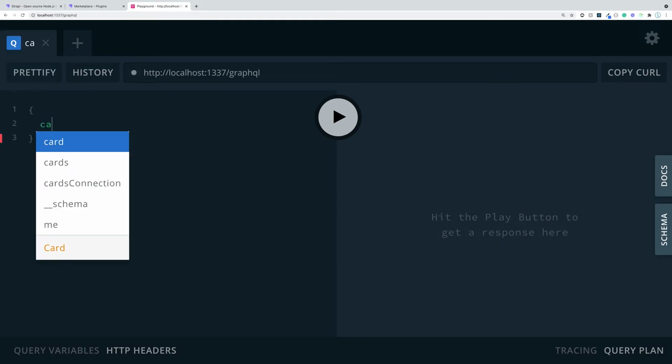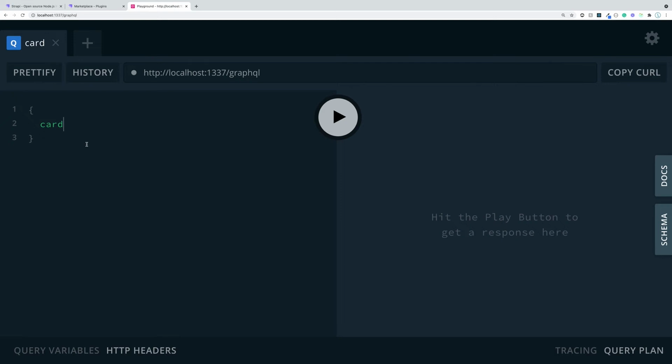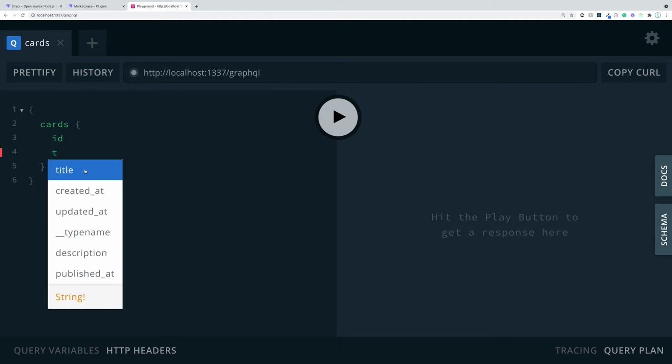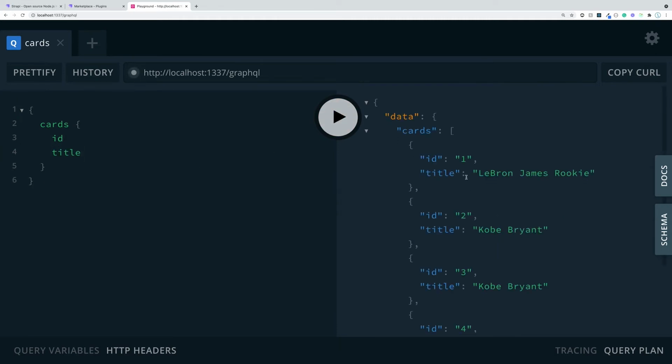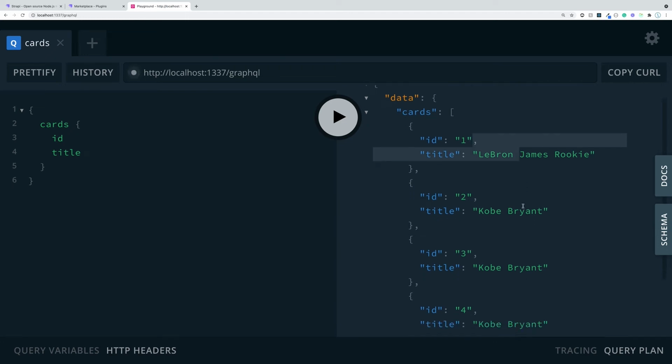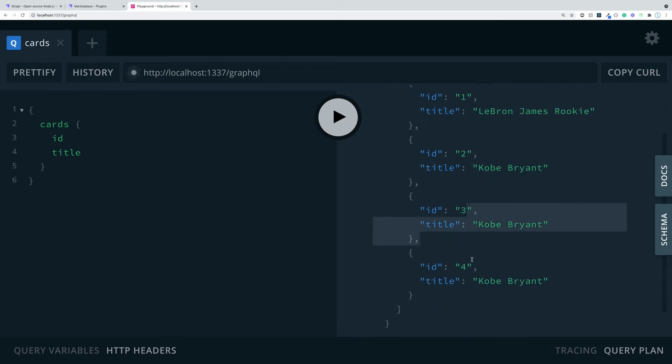So let's just take a quick example. We can say cards, to get all the cards, and we can basically ask for what it is that we want. We want the ID, let's say we also want the title, and that's all we want. Well, you can see here we have LeBron, we have Kobe, and we have Kobe.